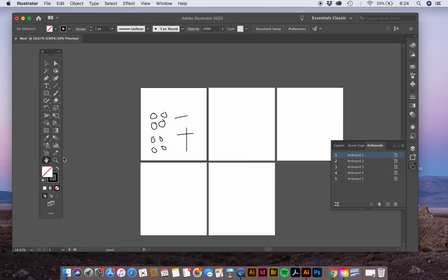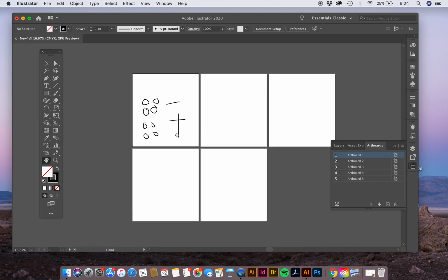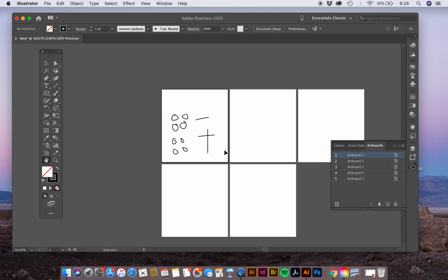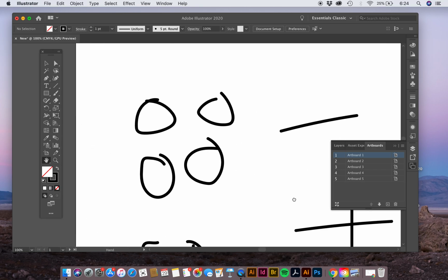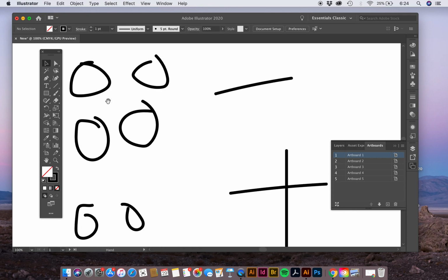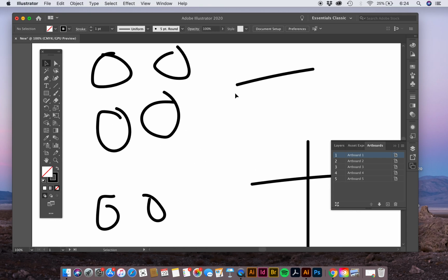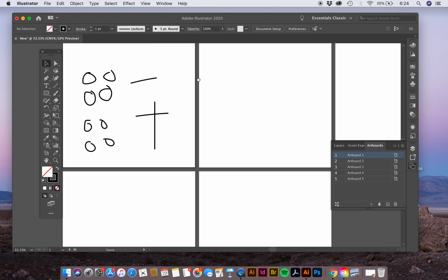Now I'm going to go to this little hand tool here, and this doesn't move any of the artwork. This just moves my page around, and then I can zoom in, Command plus plus plus, and I can move it around a little bit. You can also hold down the space bar and get to that hand a little bit faster. So Command minus minus, hold down the space bar, move my screen around if I need to do that.